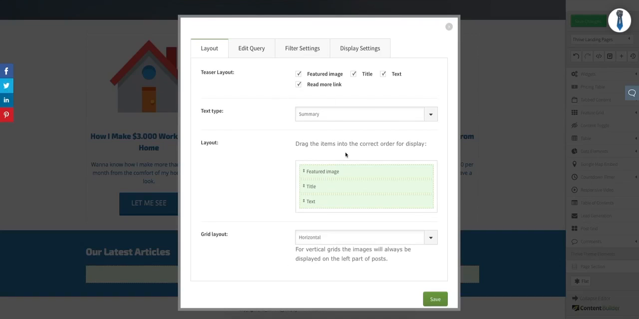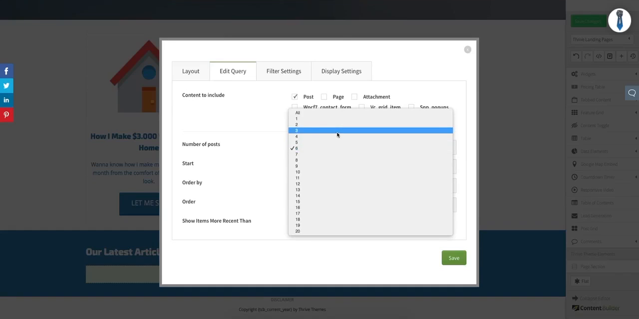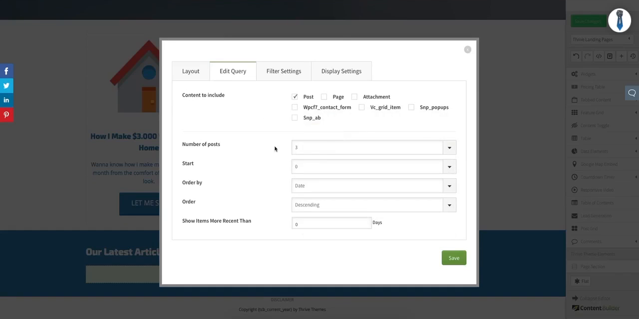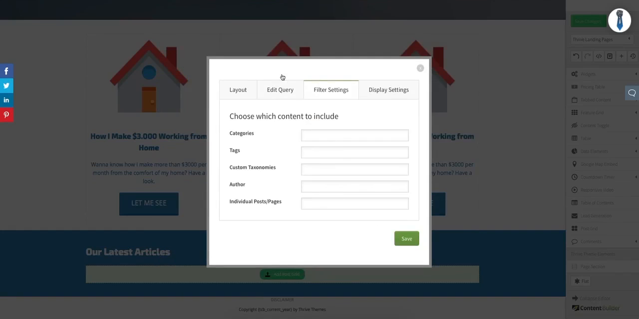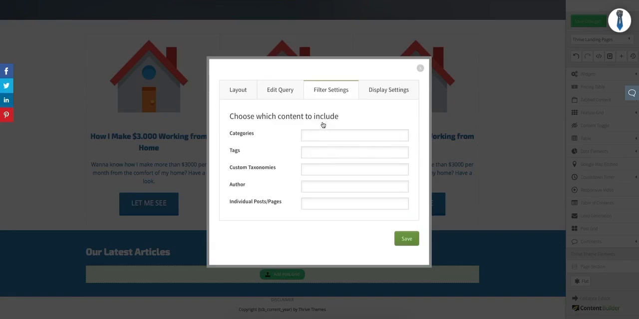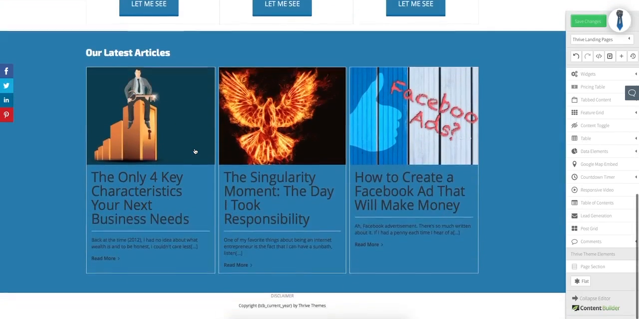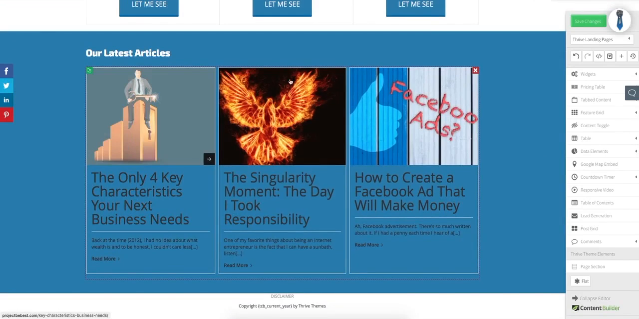Add post grid, and there you have some options. So I'm gonna leave this as it is. Number of posts, let's say I want 3. Here you have some more settings as well. Number of columns 3, order grid, and here you can specify a specific category or whatever you need. I'm gonna leave it as it is for now. I'm gonna press save. Ta-da! And as you can see, these are all in here.